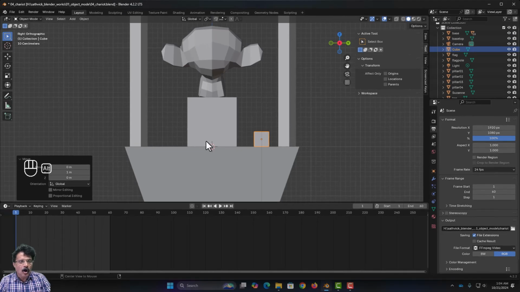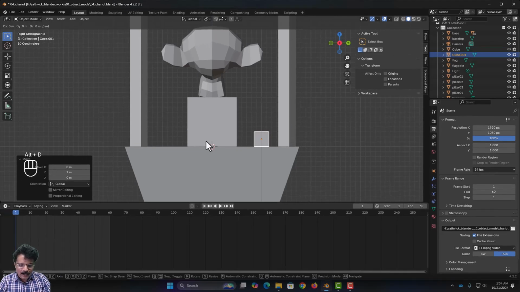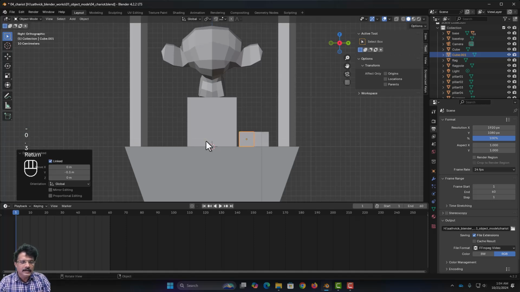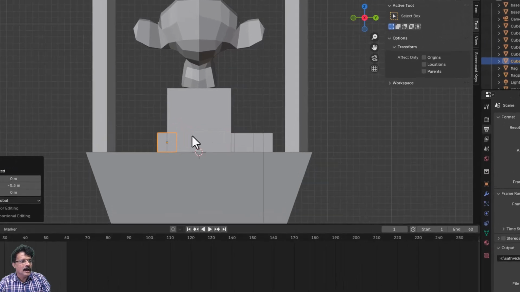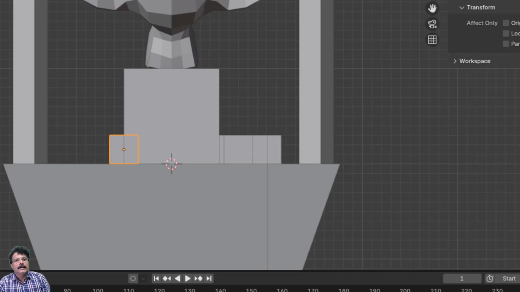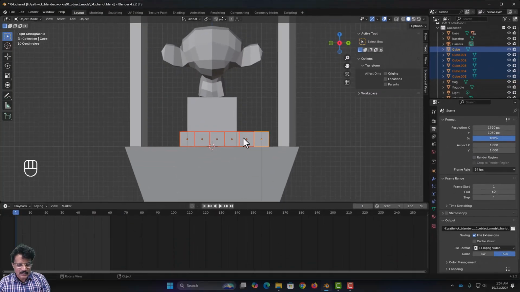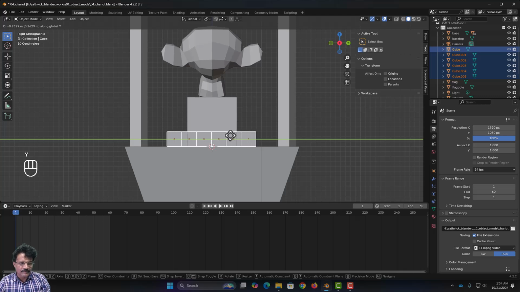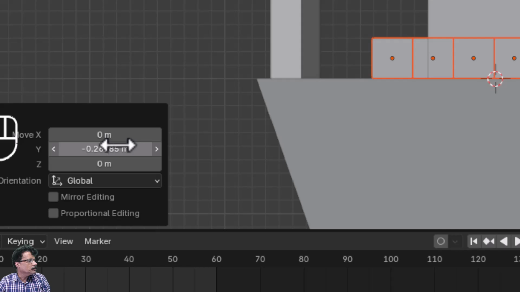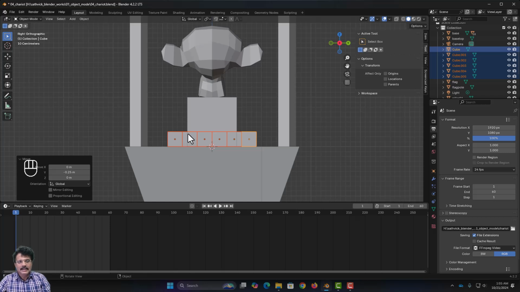Then I will press Alt D to duplicate it, and then along the Y axis I will move it by minus 0.3. Then I will press Shift R and repeat it 3, 4, 5, 6. So I have 6 copies over here. You can see cube to cube 5. I have these copies. I will select all and press G, Y and move it to the left like this, by around minus 0.25 so that it is exactly at the center.